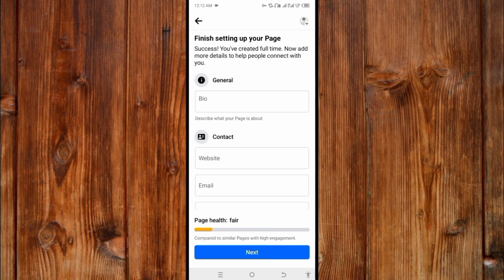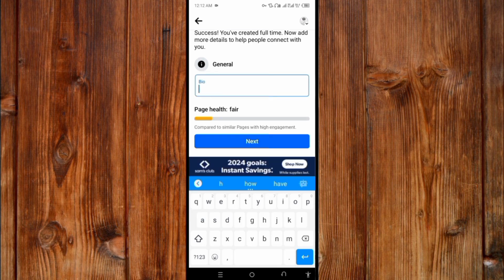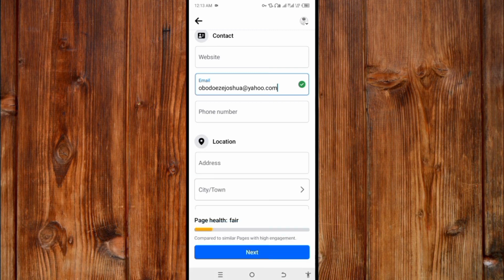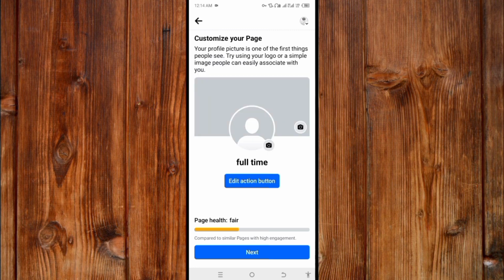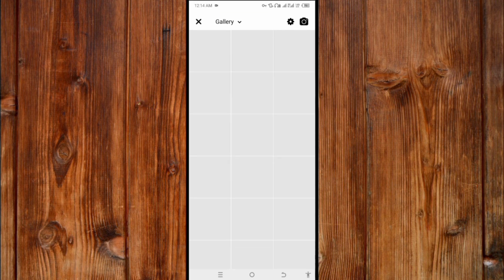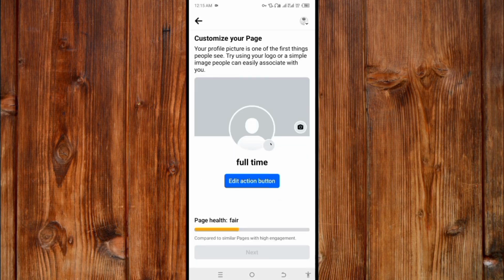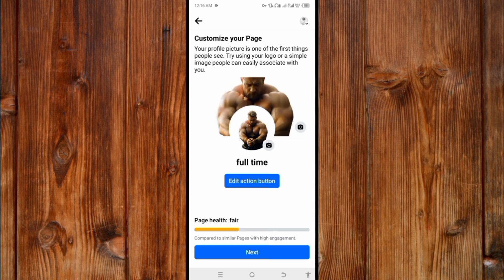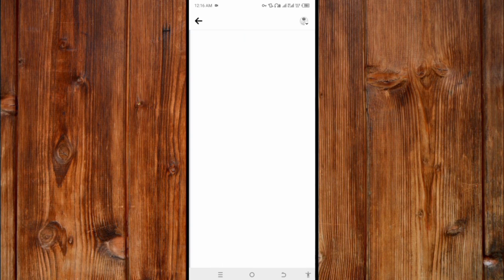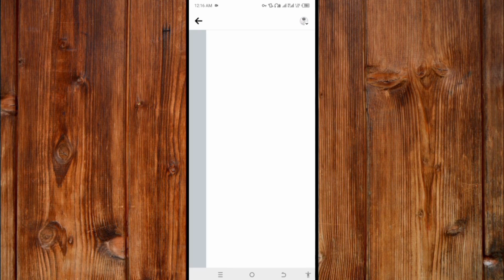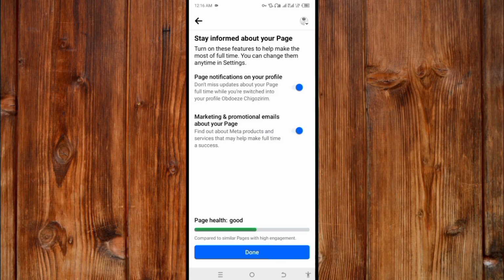Here, enter the details about the page. Click on next. Add your profile and your cover photo. Click on next. Now invite your friends by clicking on invite friends, or click on next to continue. Now click on done.